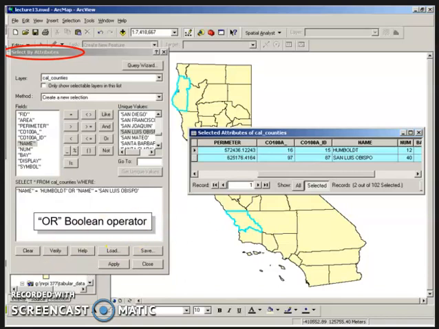Okay, so here we have an example of a Boolean expression using the OR operator. So again, when we use that OR operator, we're only going to be looking at one field. An OR operator separates the two conditions. We were looking at a county layer for the state of California. If I wanted to make a selection of just Humboldt County and San Luis Obispo County, I would use this expression here.